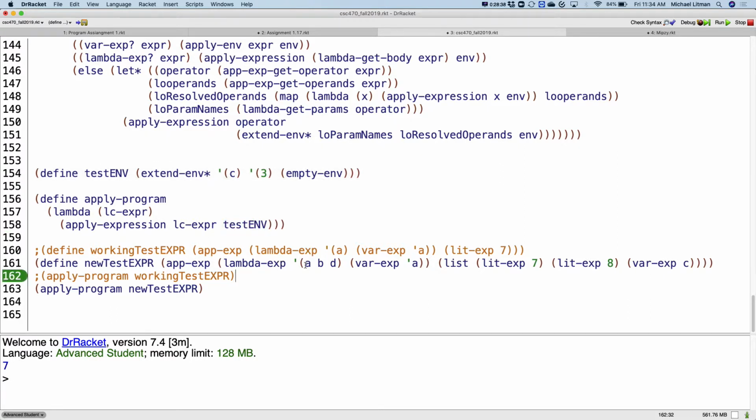Now I have a lambda that takes 3 inputs, A, B, and D. And this will boil down to var expression of D. So my parameters passing in, a 7 will come in for A, an 8 will come in for B. The value of C, which is a 3, will come in for D, and then I'm going to boil down to the value of D, which should be a 3.